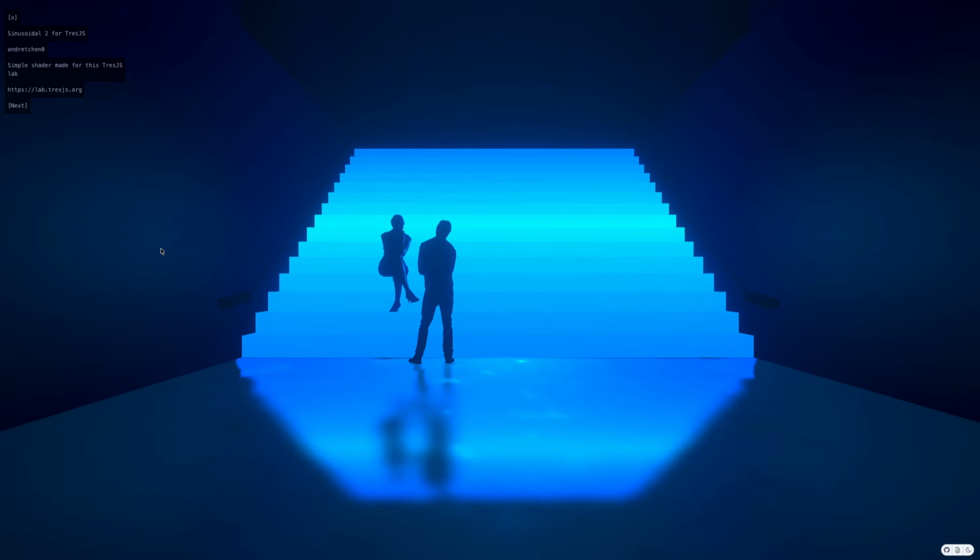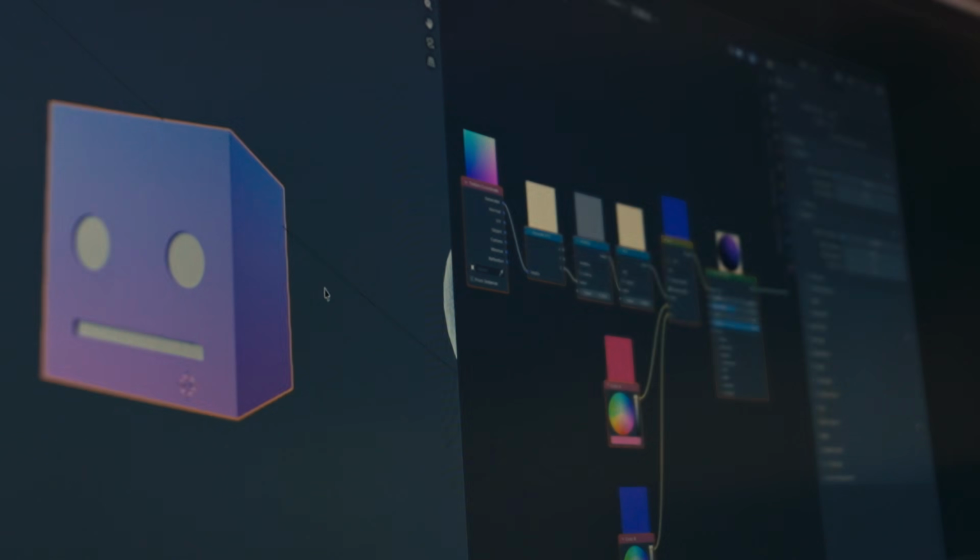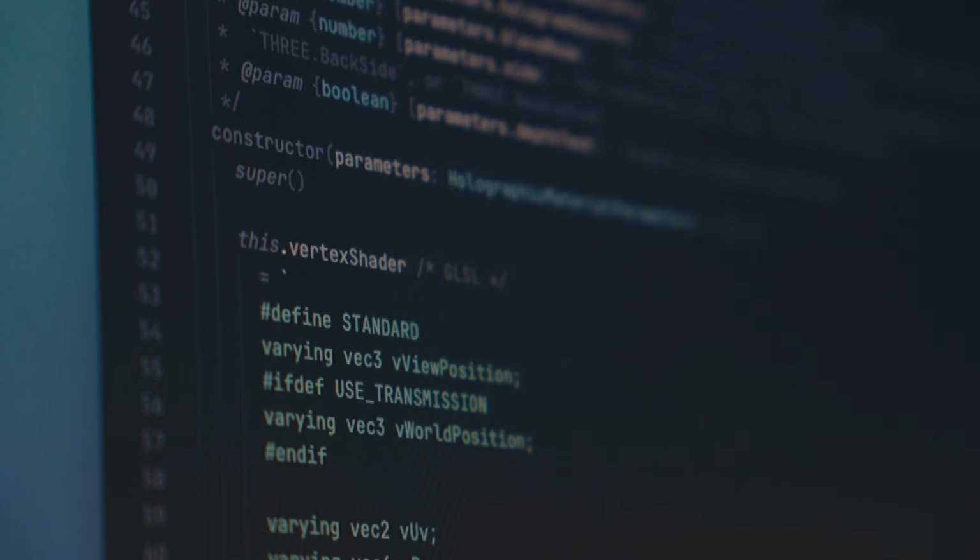Shaders are the thing that everyone wants to learn and the thing that almost everyone avoids, because writing them usually looks like this.